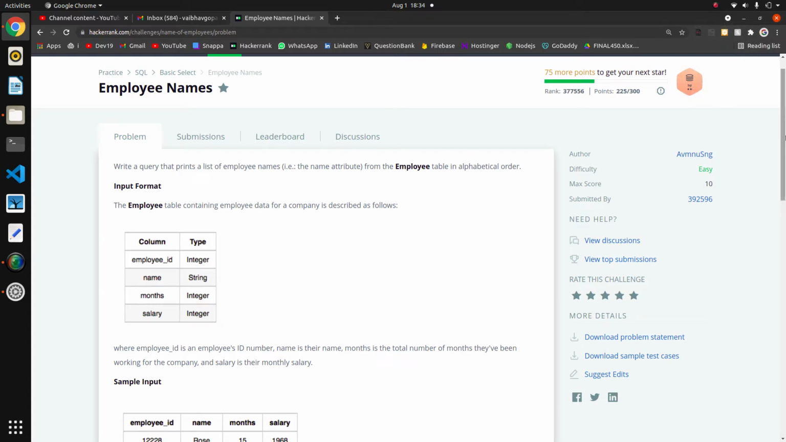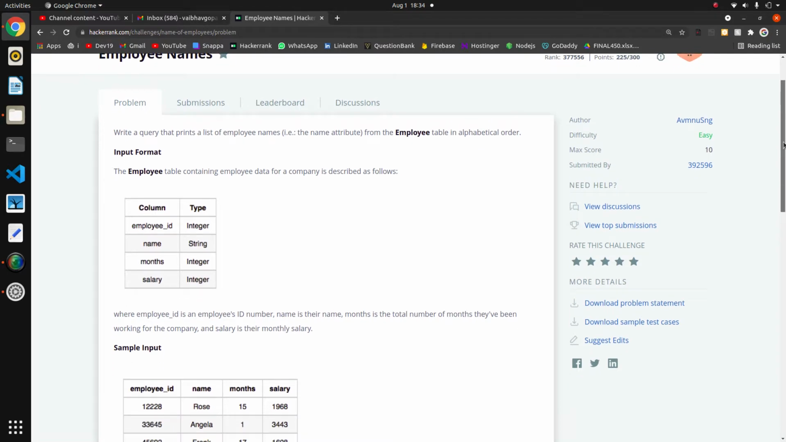So welcome back guys. Today we are going to solve the next question in this SQL series, that is employee names. The question is: write a query that prints a list of employee names, that is the name attribute from the employee table, in alphabetical order. I think this is a much easier question than the previous questions in the series.